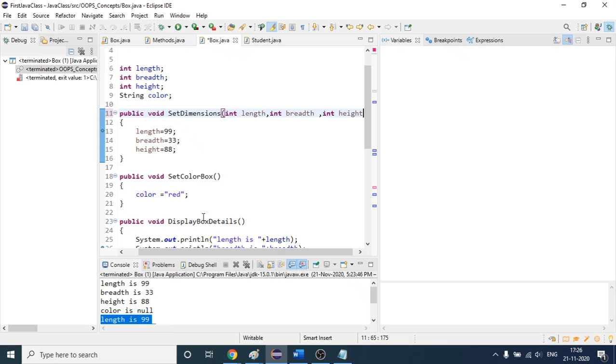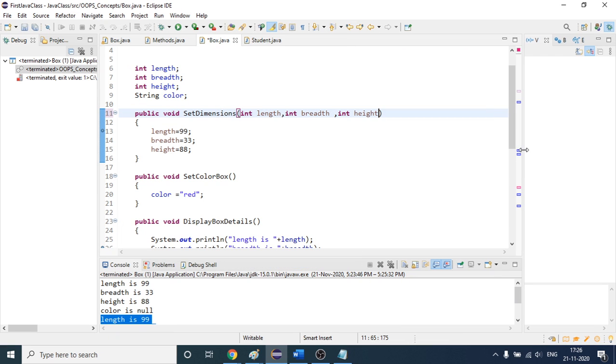So let me say L for length, this is our breadth, and this is our height, right? So after this, just write L here. Once I show you in debug mode, it will be clear. So let me first write length will come here, and breadth and height, right?